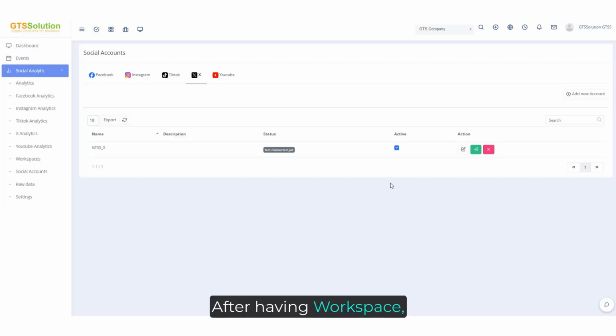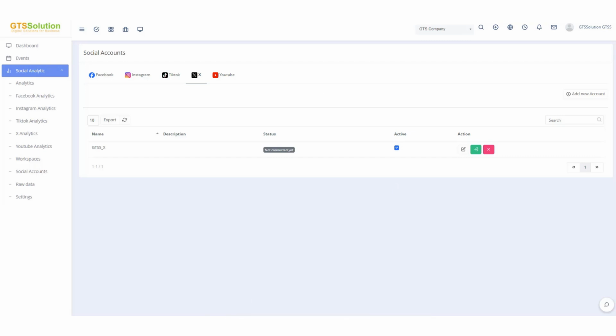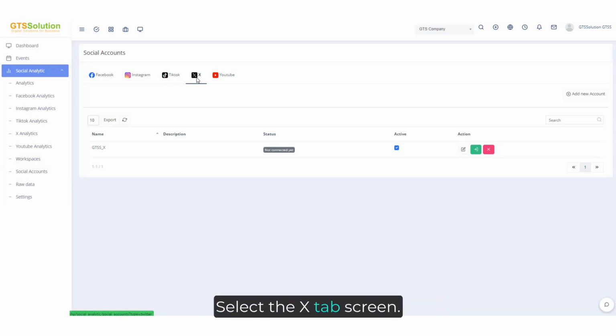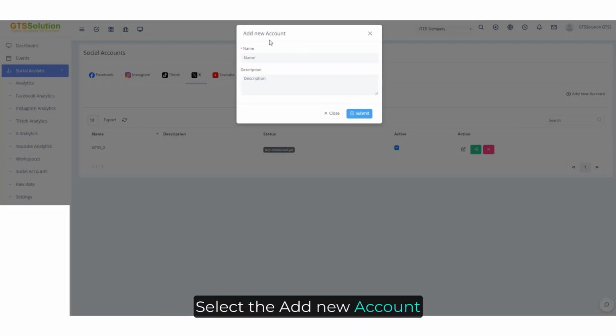After having Workspace, we proceed to manually add analytical data for X accounts in Workspace. Select the Social Accounts menu. Select the X tab screen. Select the Add New Account function. Enter the account name.